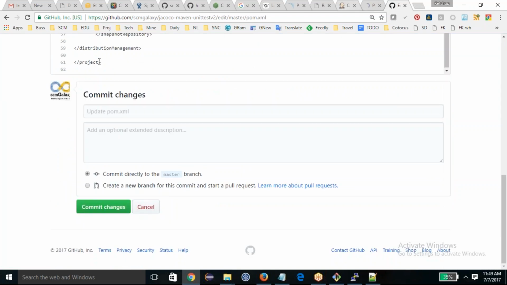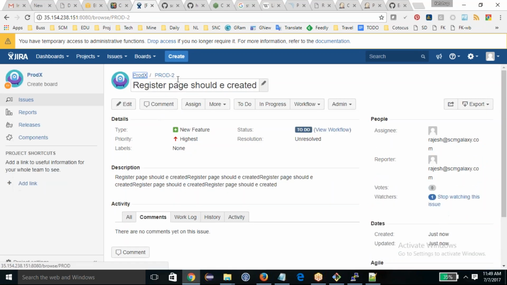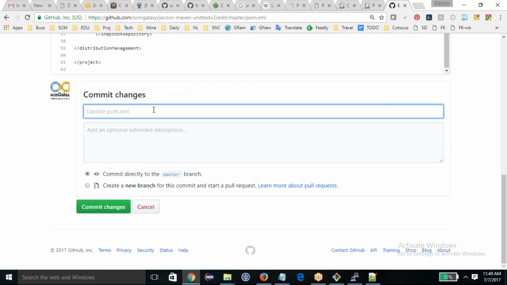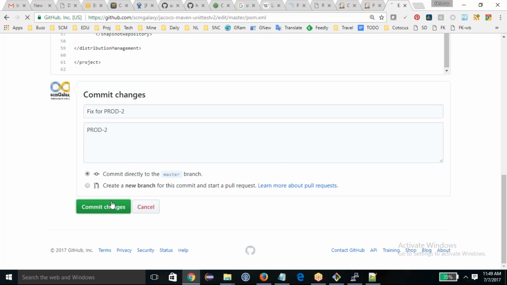Now you have to be mindful of the key of the ticket. The ticket is this one, and you have to keep this key here, like "fix for this key". This is a unique key all the time. For each ticket you get a unique number, and you have to keep it here.